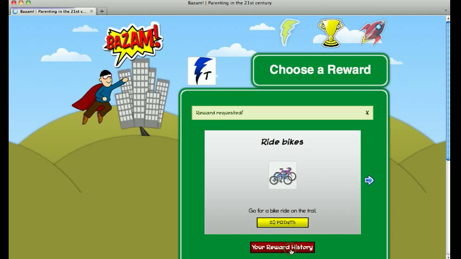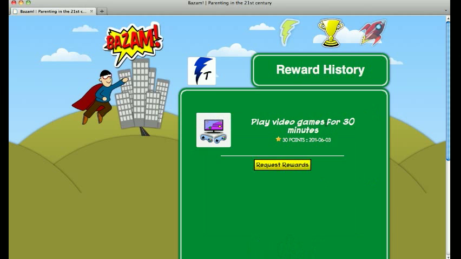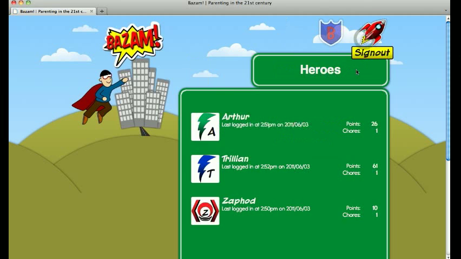After they've completed some rewards, we see here, play video games for 30 minutes was already completed, and it cost 30 points, and it's something they've already done. And so it shows up in their history, and then they can go back and look at the things they've received and compare notes with their siblings or their friends. Now that we're finished looking at the history, we're going to jump back here and go back to the hero screen. That's all there is to it.